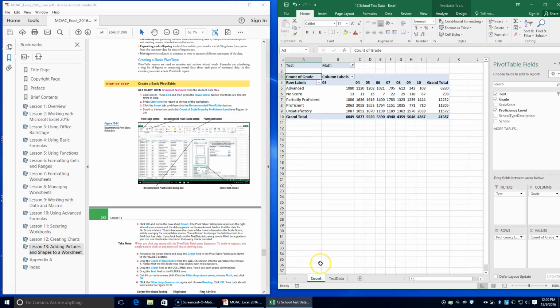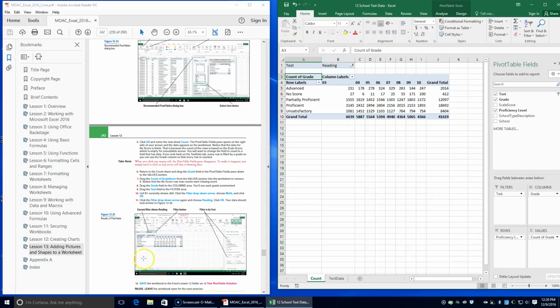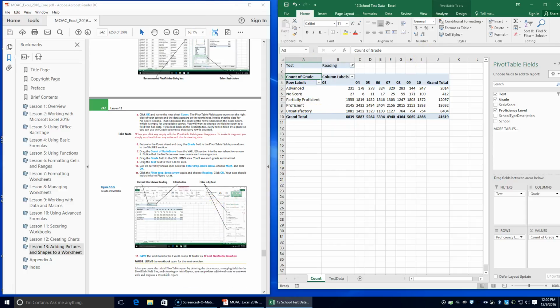We're going to click the filter drop down arrow again. This time we're going to choose Reading and then click OK. So right now your data should look similar to this figure. Now it's finding all of the reading scores. We're going to save this worksheet.